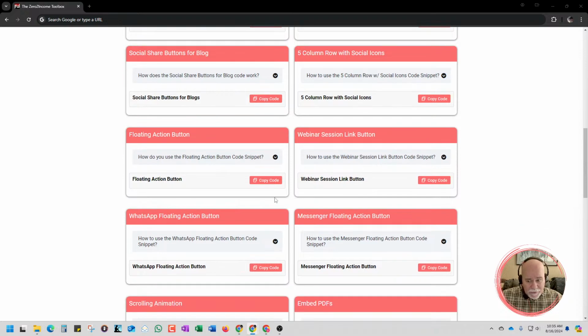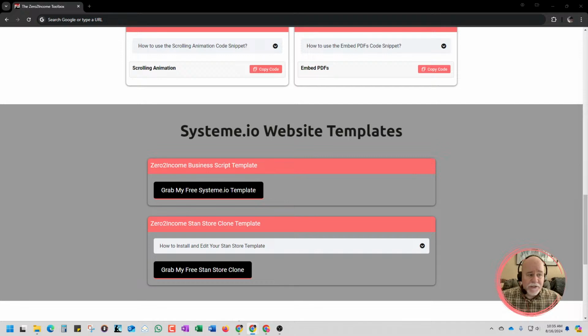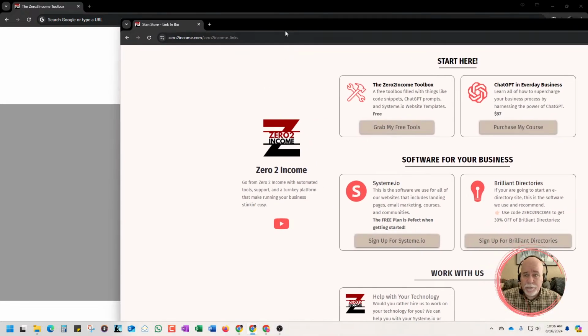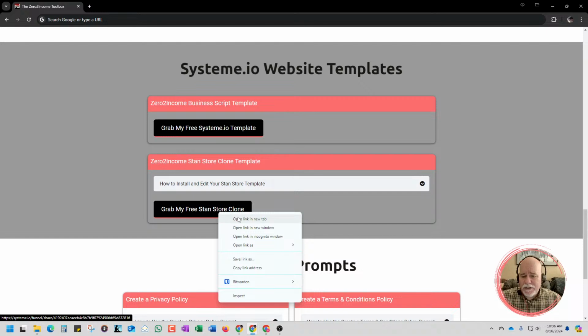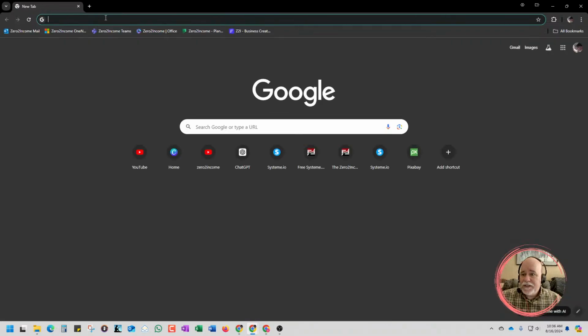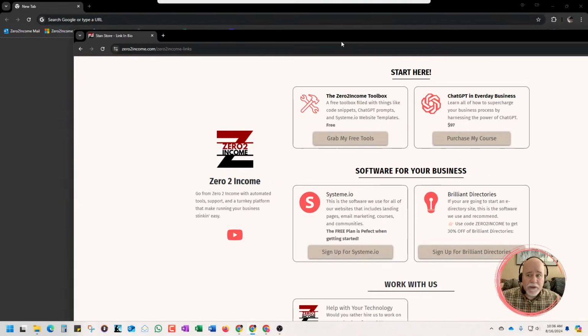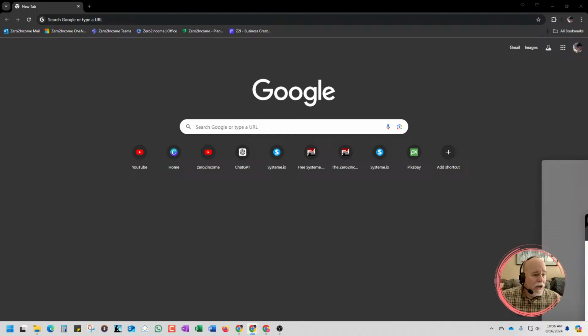So we've got a lot of different options, a lot of little code snippets here. But to get to this Stan Store template, we go over here and click on grab my free Stan Store clone. I'm going to right click and copy link address. Next, I'm going to completely exit out of that. We don't need it anymore. Probably could leave this open too, but we won't.